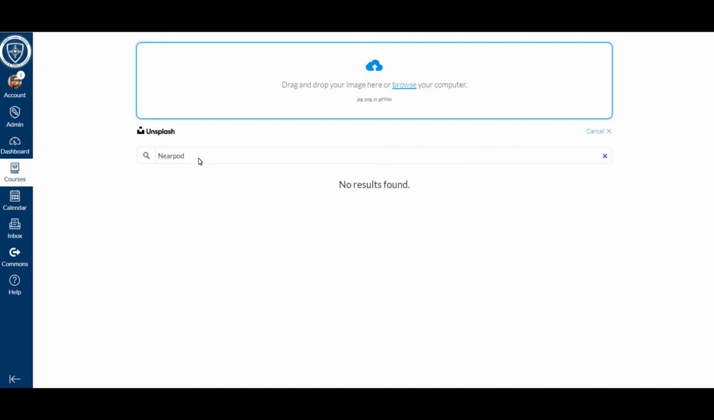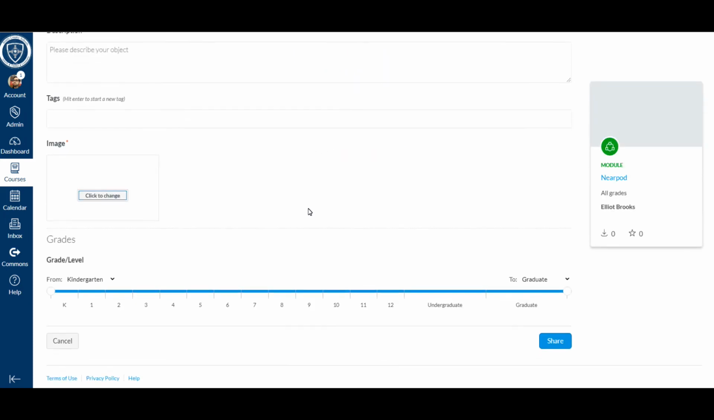Just know that this isn't a filtered image search, so you may see things that you find inappropriate, and if you see that, I would not suggest using it for a K-12 course. Keep in mind that this is not just a K-12 product, it goes all the way to higher education and beyond. So this service can pull back images from anything. I'm just going to hit cancel for the time being.